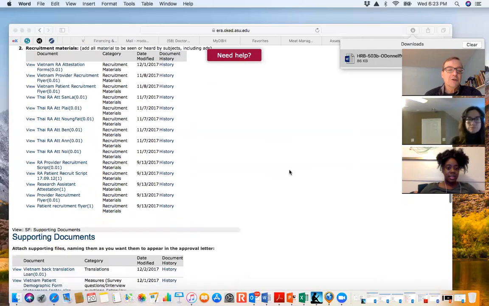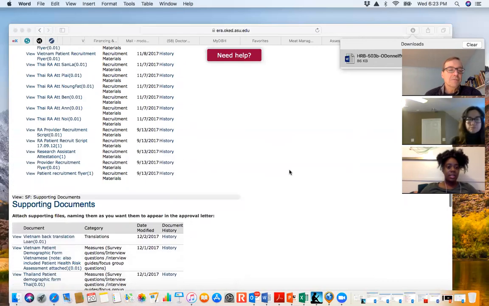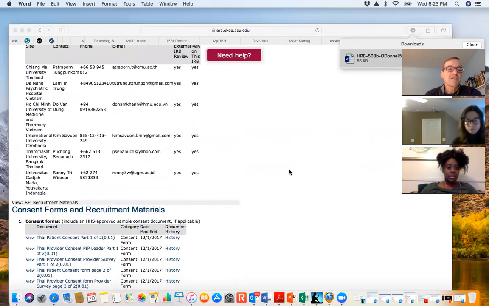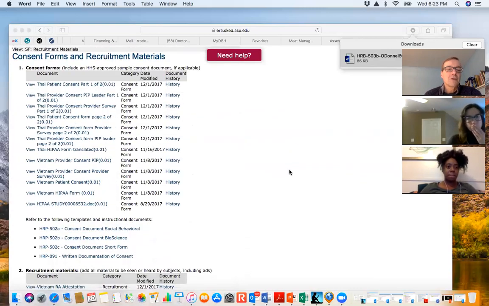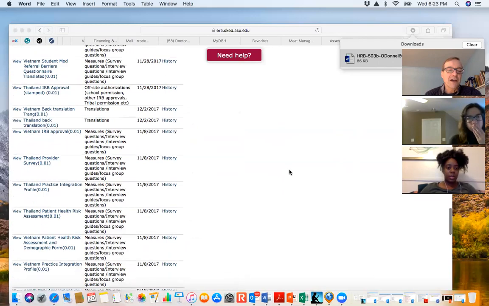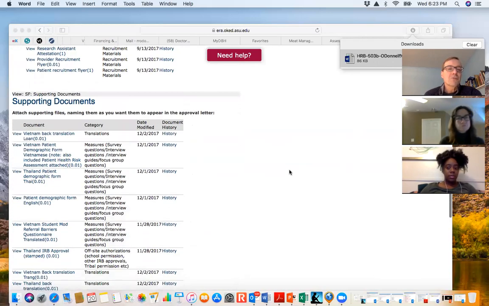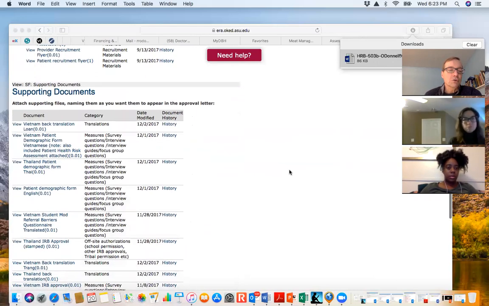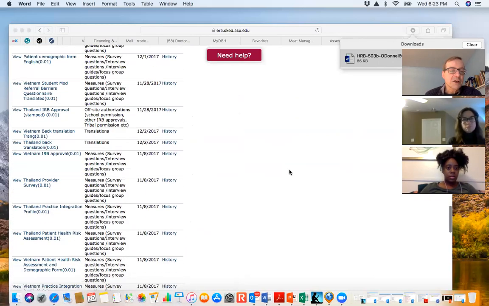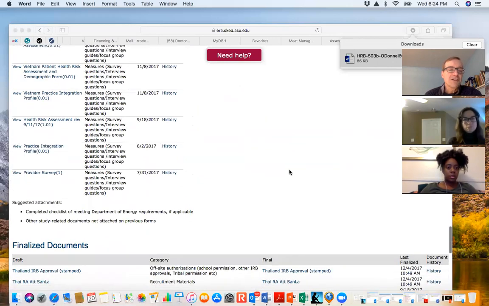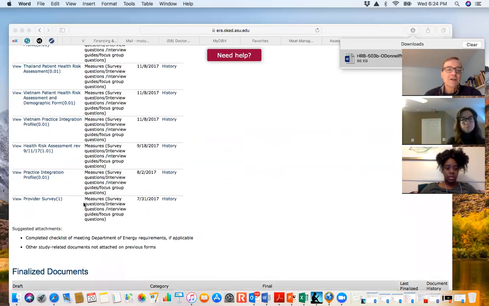There's recruitment materials, supporting documents, and consent forms and materials. So I'll go over all of them just to give you what they are. The supporting documents are more of the actual questionnaires. And what you see at the very bottom, I put in, first of all, the English version of the provider survey, the PIP, and the health risk assessment. Just the English version was put there first.